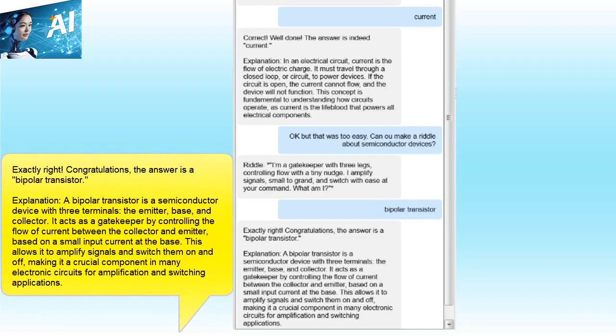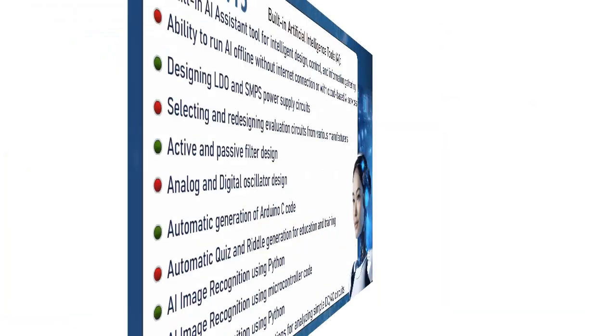Explanation: a bipolar transistor is a semiconductor device with 3 terminals, the emitter, base, and collector. It acts as a gatekeeper by controlling the flow of current between the collector and emitter, based on a small input current at the base. This allows it to amplify signals and switch them on and off, making it a crucial component in many electronic circuits for amplification and switching applications.